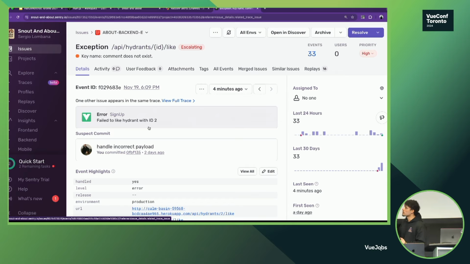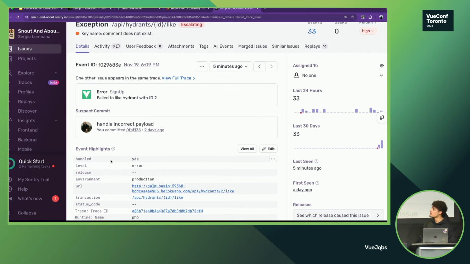Sentry also connects to your source code management tool, and we're able to pull metadata from your commits, right? So in this case, it seems that I have no one else to blame but me, right? I committed this change 2 days ago, and it seems that it completely broke our API.